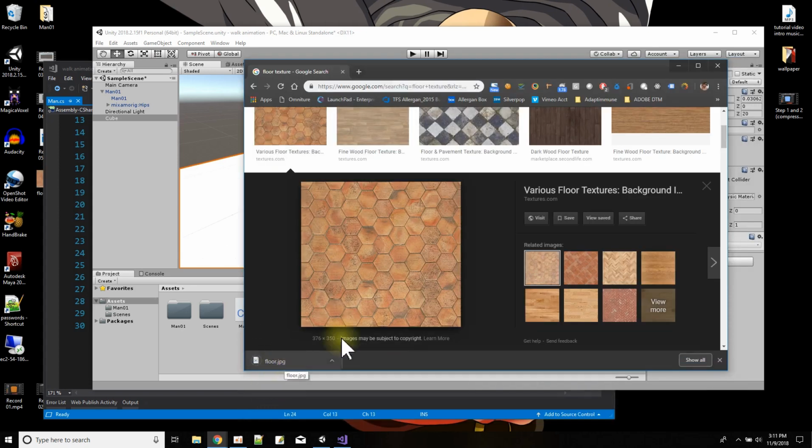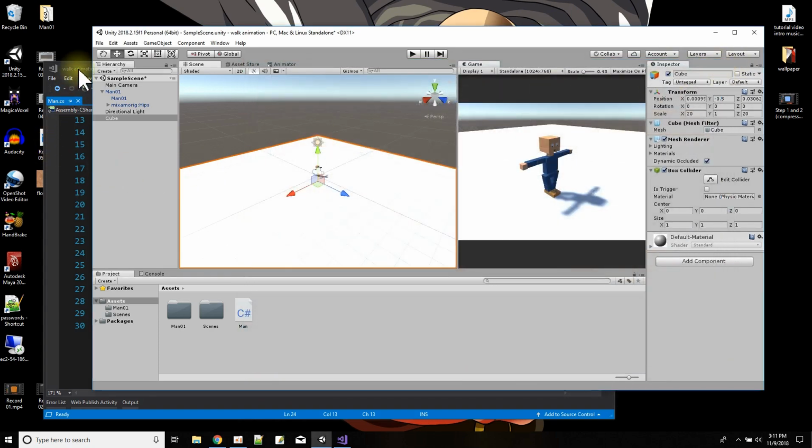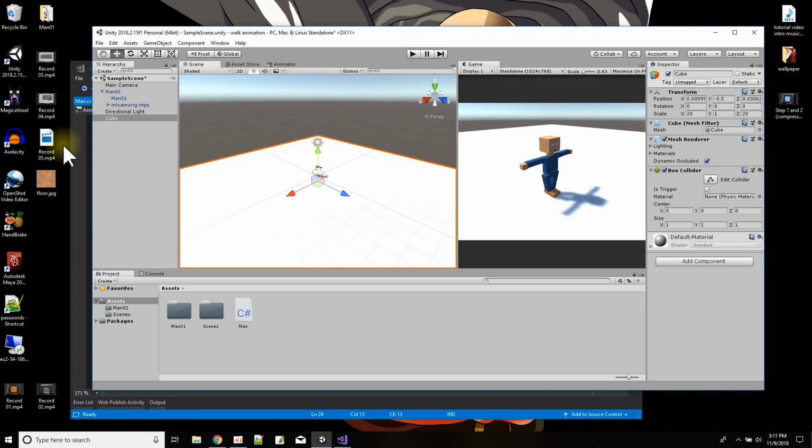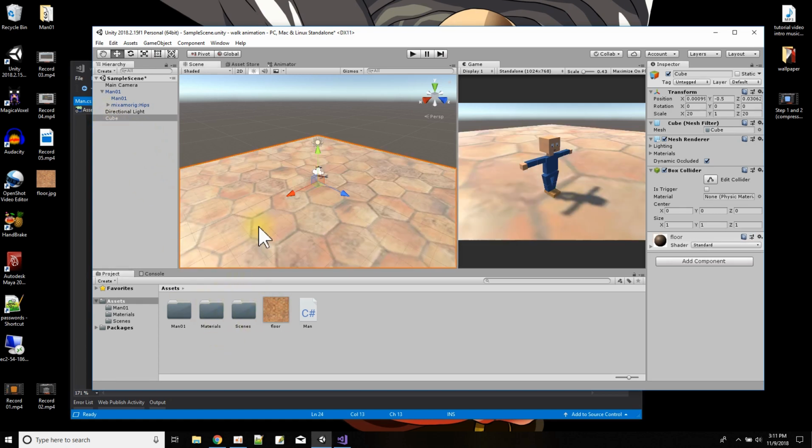Okay, so now that's saved to my desktop. I can close that, and it's right there. Here it is, the floor. I'll just drag and drop floor into my project in the assets folder, and bam, there it is. Now it's kind of easy to assign the texture. I just drag and drop the image and let it go on the object I want it to be a texture of right there. So there it is.